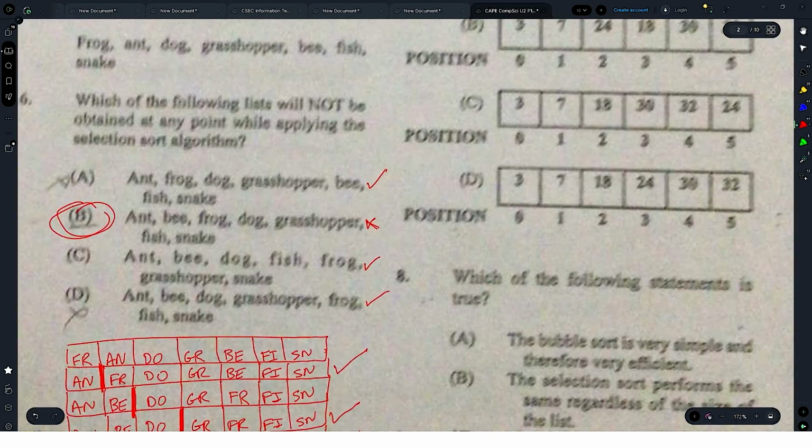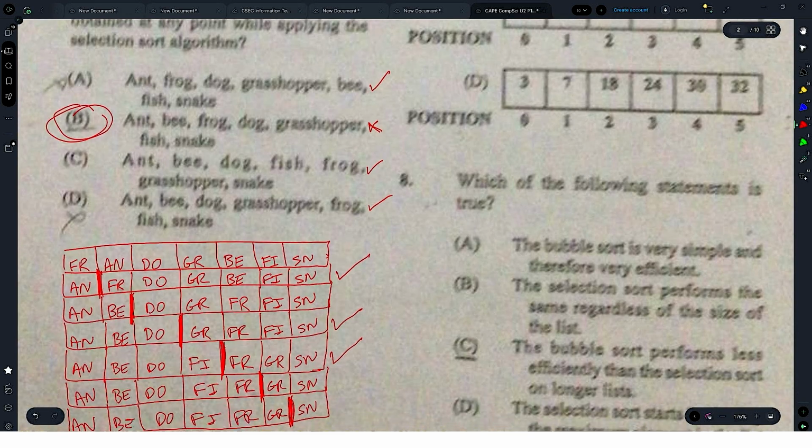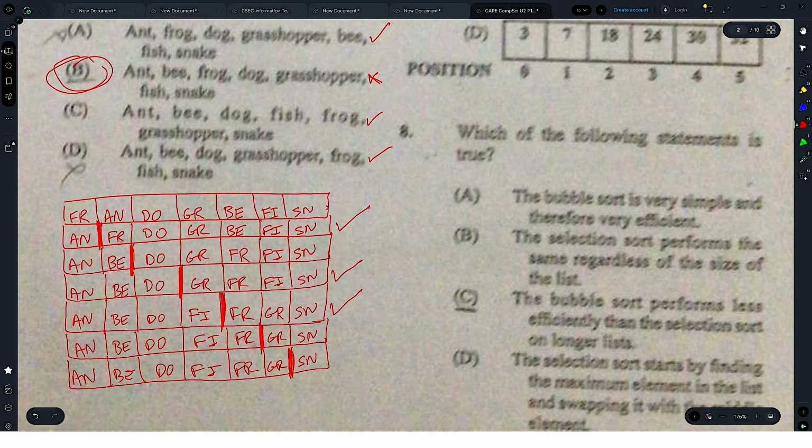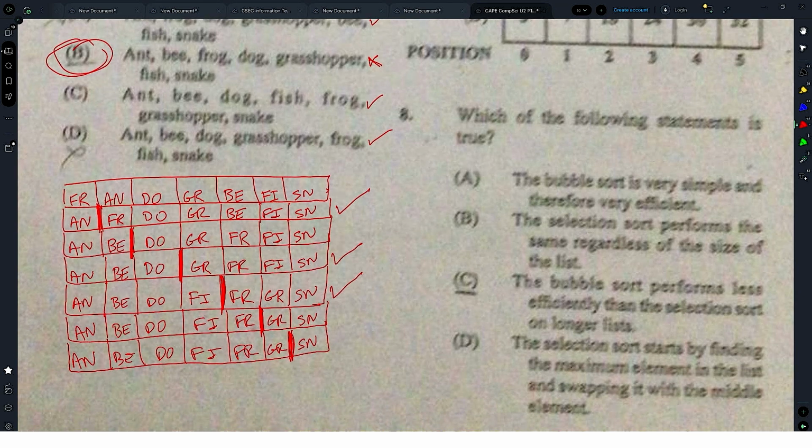All right, number 8. Which of the following statements is true? We remember this one here. Bubble sort is very simple and therefore efficient? No, it's not. Selection sort performs the same regardless of the size of the list? No, it doesn't. Bubble sort performs less efficiently than selection sort on longer files. That is true, correct here.